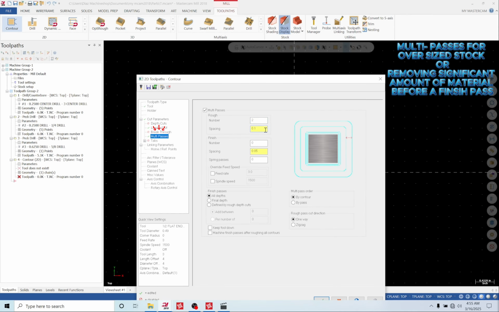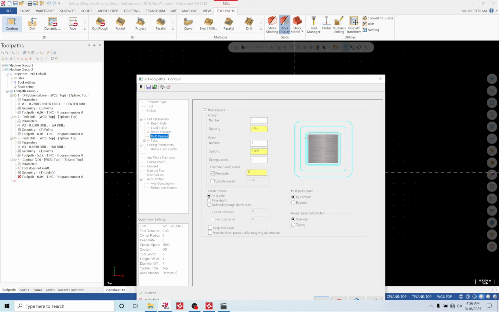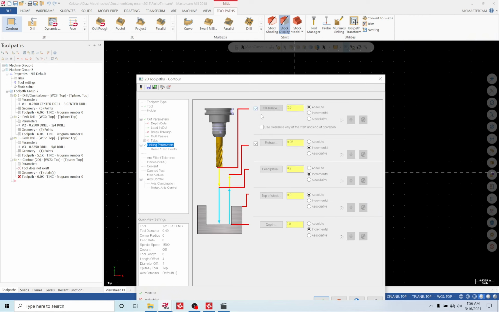Okay, so we can do a rough pass of 50 thou and then do a finish pass of 5 thou with a sped up feed rate and sped up spindle speed. You know, just to leave a nice finish at final depth. We don't have any depth cuts, but when you have depth cuts, you want to choose this right here, so it saves you some time. From here we do our linking parameters.